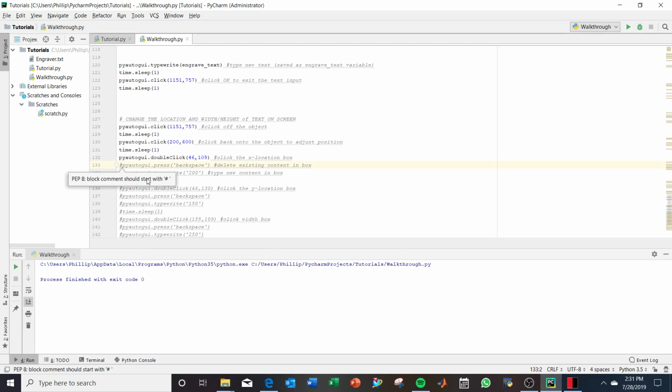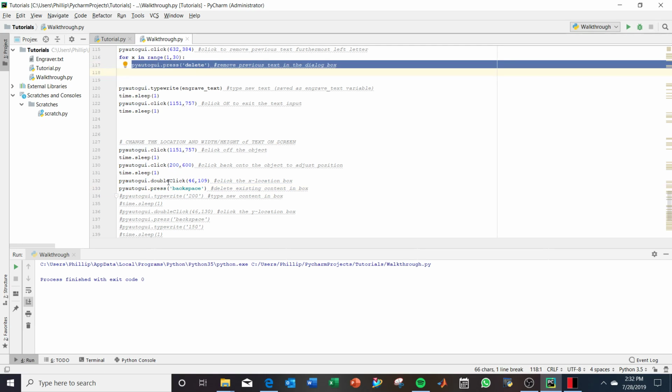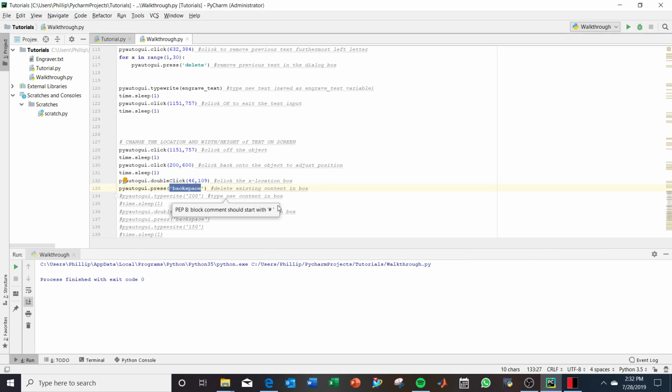Next step, we want to press the backspace button. I believe we could, yeah, so we're pressing a button similar to how we did press delete before. Now we're coming down here to press the backspace button to get rid of the current position, right? So we double click in the box, get rid of the current position. We want to add a new position.